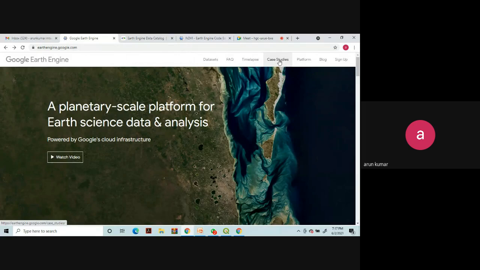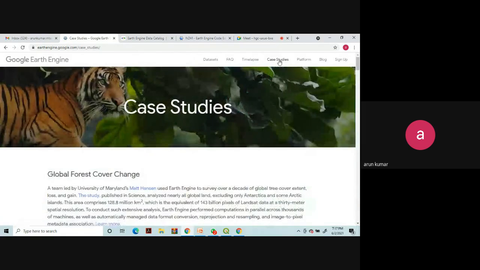Once you have logged in, I just wanted to tell you that once we have data and want to extract the information, we can do it by two methodologies. One is through Python programming, and the second is by using the JavaScript code editor. So Google Earth Engine provides the flexibility for both. In this case, you just consider this particular case study.